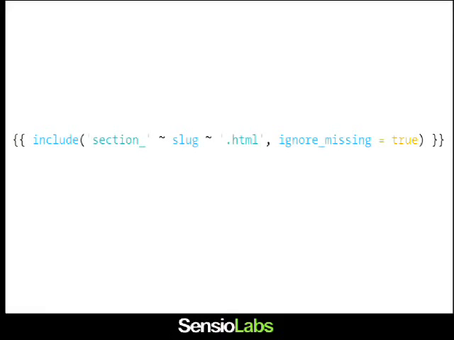You can also ignore missing templates. So you want to include this section based on the slug. We have a bunch of articles, and the articles are categorized in sections, and you have a template for each section. But at some point, probably you messed up, you removed a slug template or whatever. You can say if it does not exist, just ignore the include and just output nothing.